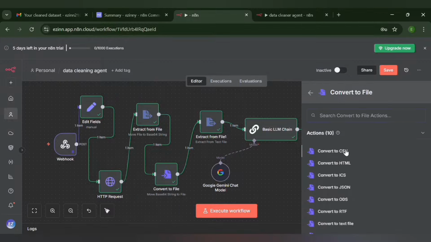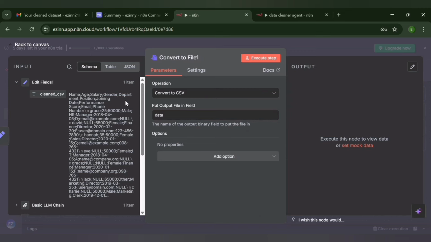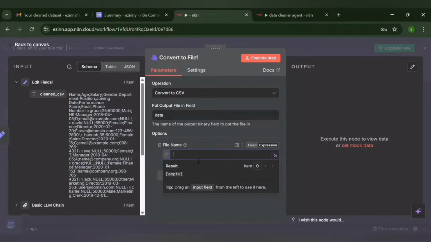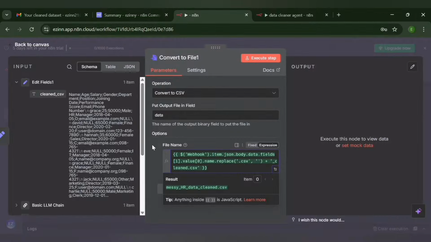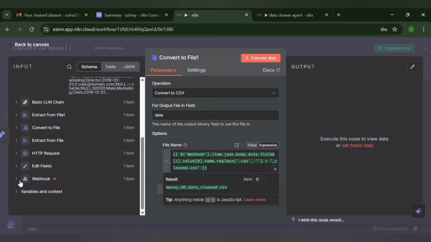I did convert to CSV, and I had to run off real quick to go and get my code that I did, because I wanted the output to be with an underscore clean.csv. So that was for the finding, but this is completely optional. You don't need to do it, but if you want to, all I did was I set this to expression, and then I added this code. I got this code from my webhook.